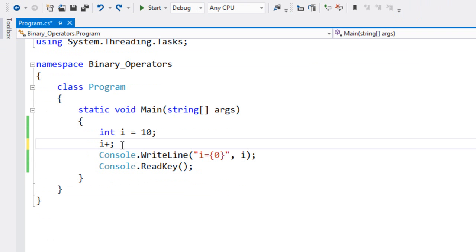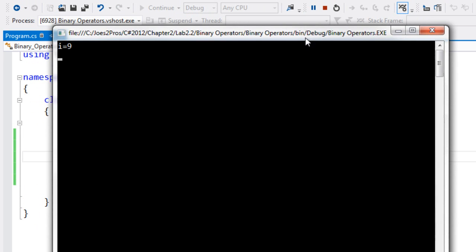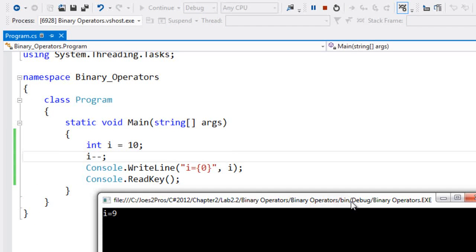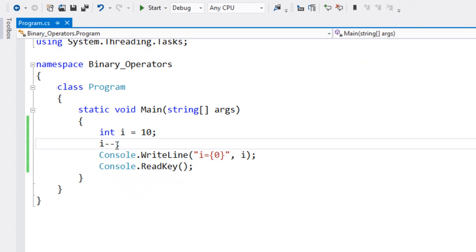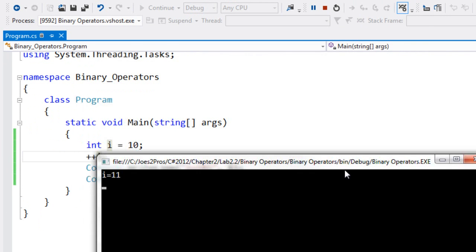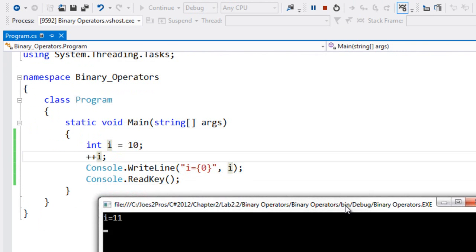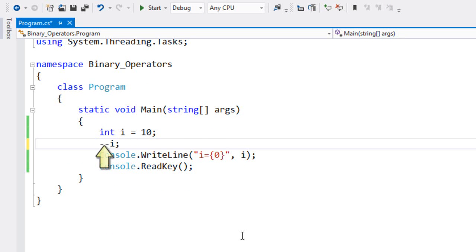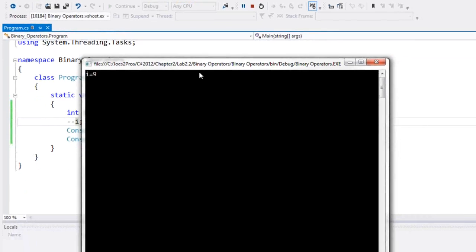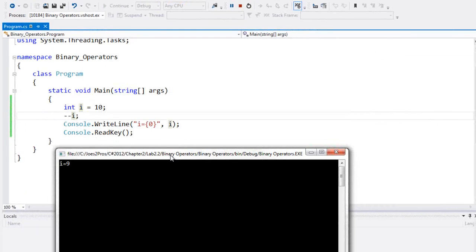What happens if we go i--? Let's run this. Now it's equal to 9. So the -- takes 1 away, it decrements. Now you may see this frequently done. Instead of i++, how about ++i? Let's run this. Hey, it's 11. So ++i and i++ appear to be the same thing. Well, at first. Now let's try --i. Notice the result is 9.